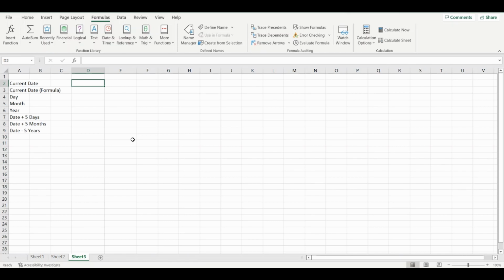In this tutorial, I will be showing you a few simple yet effective things you can do with dates in Excel. Firstly, let's say we want to get today's date in the text format. We'd simply press Control and semicolon, and there we go. We've got the current date in a text format.